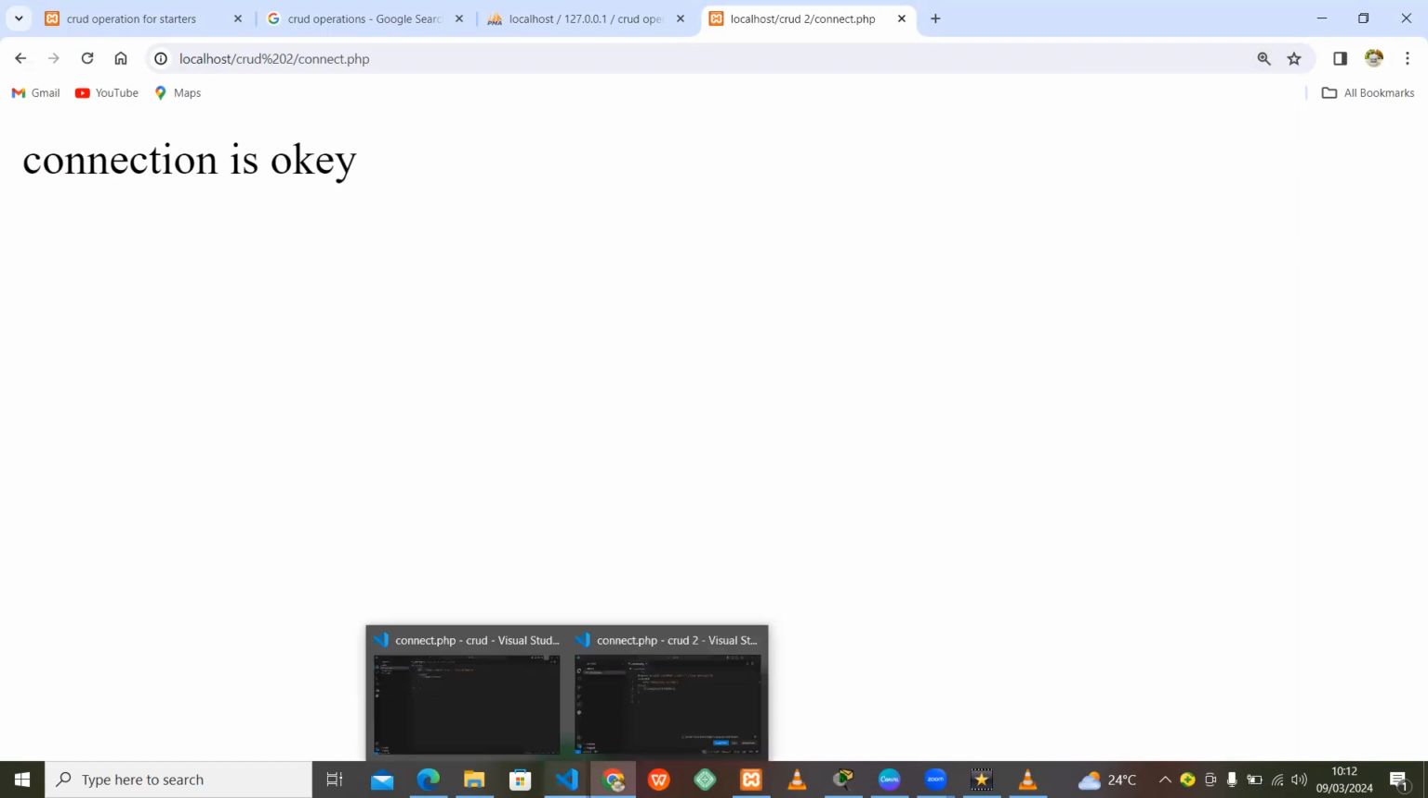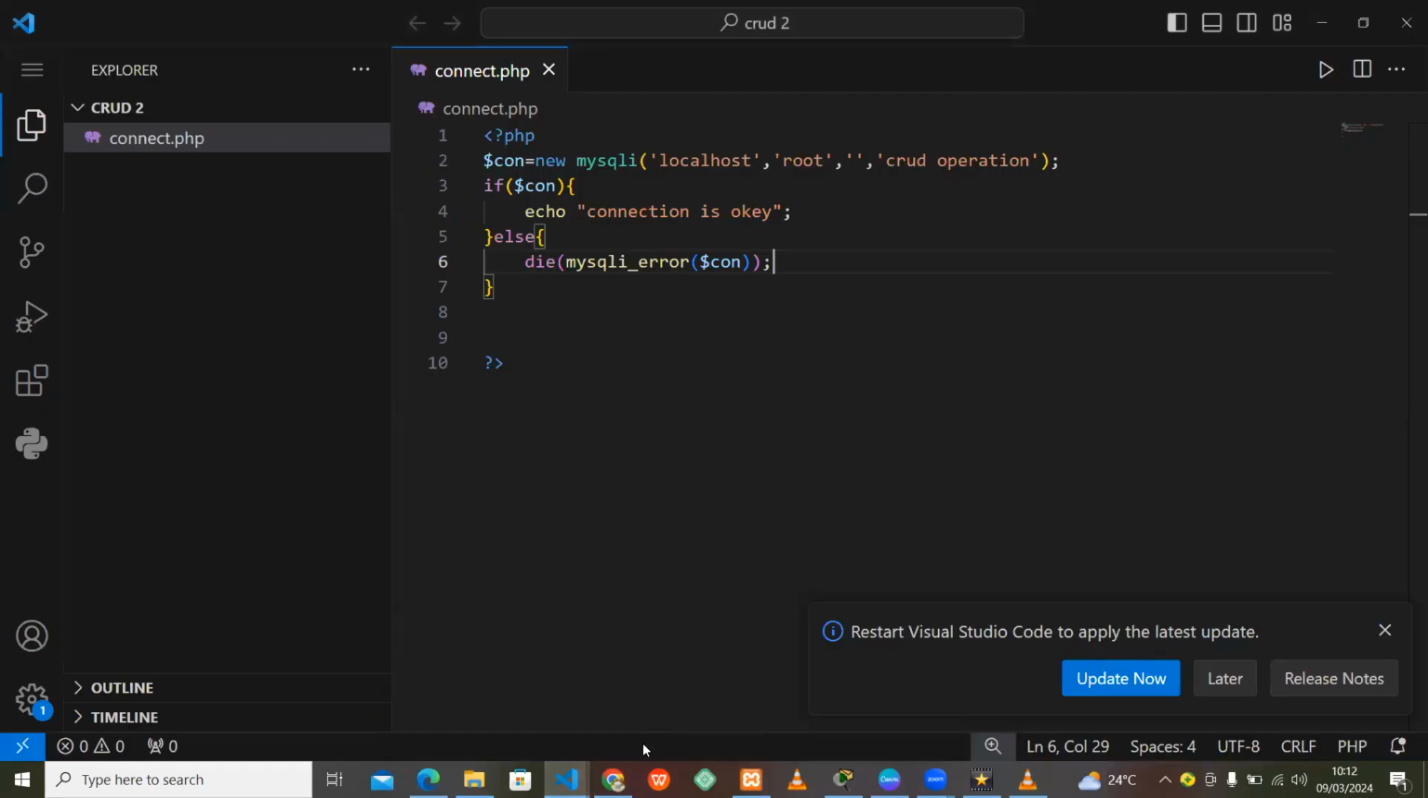Well, let me zoom it in, and you are now seeing here connection is okay in our website, meaning we have successfully connected to our database. Now if I go back to my code where I say connection is okay, now see what happens.